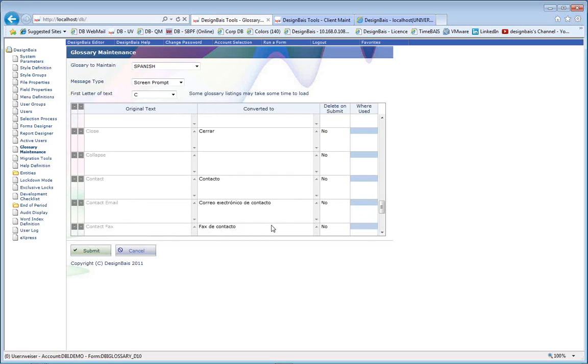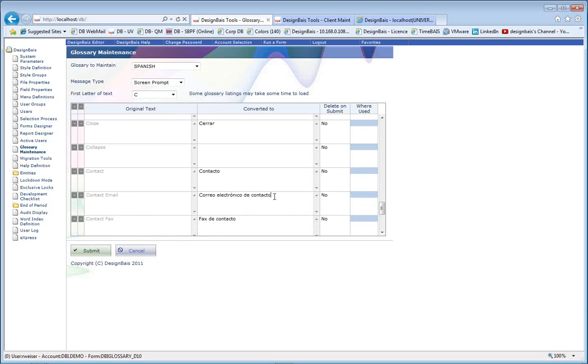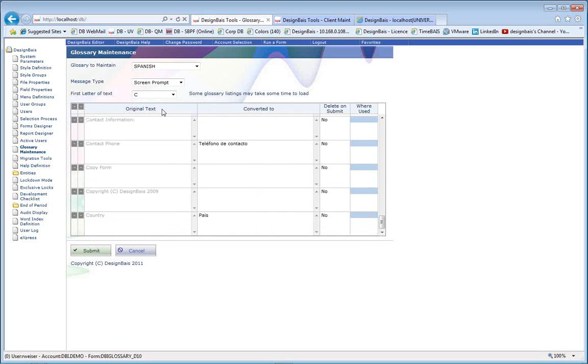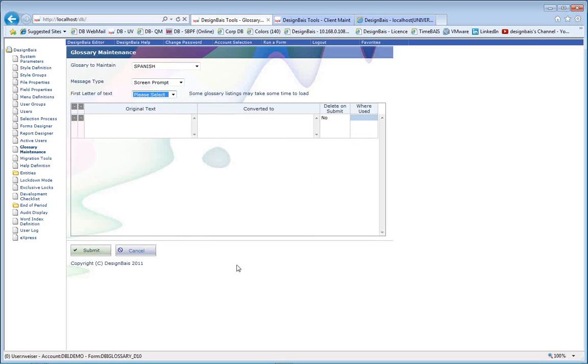But let's just go and take a look at this. So I've entered in some of the translations for Spanish. So now, once I get all these done, submit it.